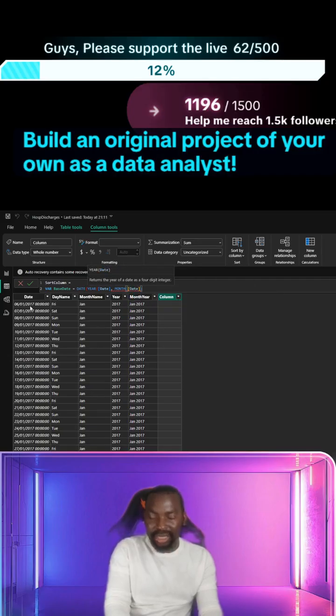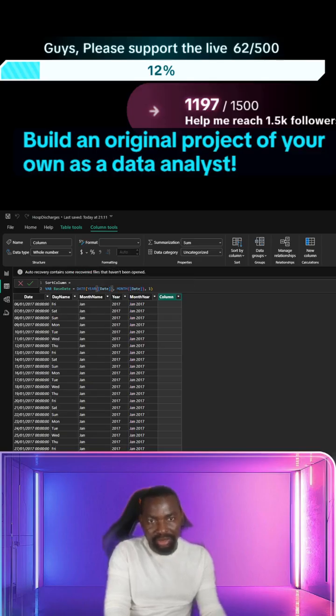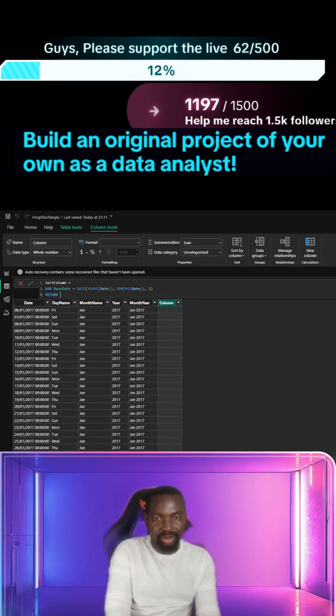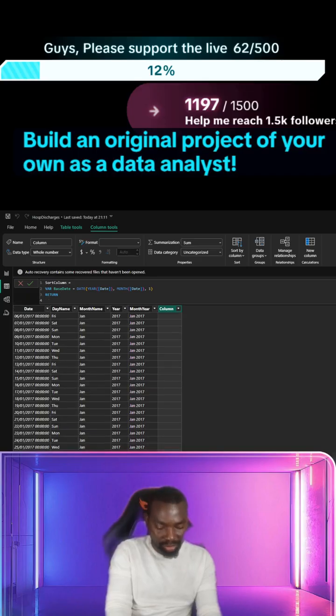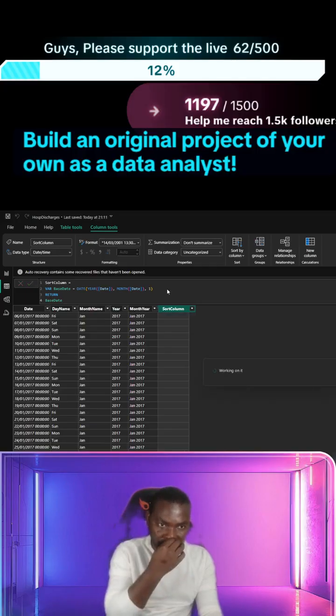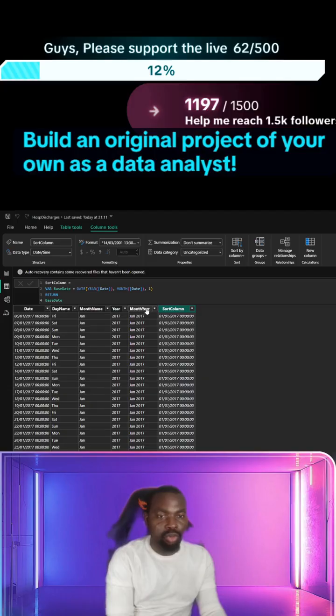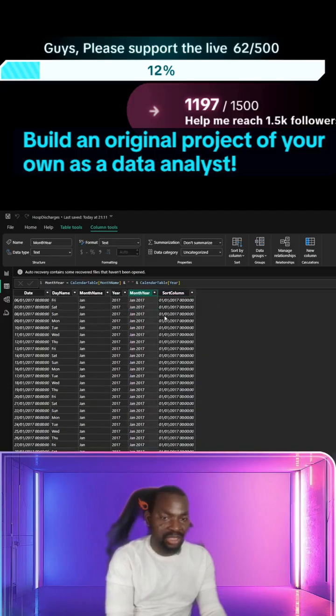And then, like I said, it will be the 1st of every month. So I'll just do comma and put 1, because I want it to be the 1st of every month. So this should, why is it throwing an error? Okay, there's a close bracket here. So this should then return the base date.